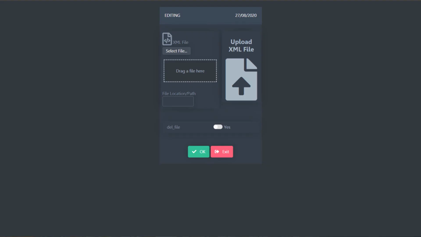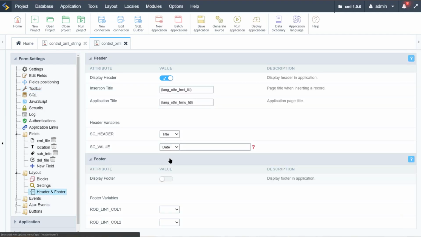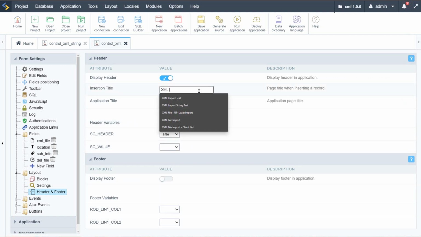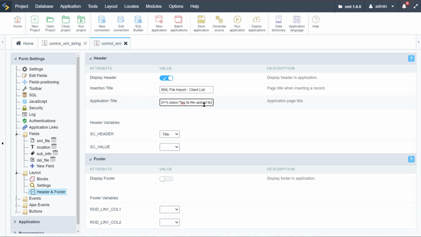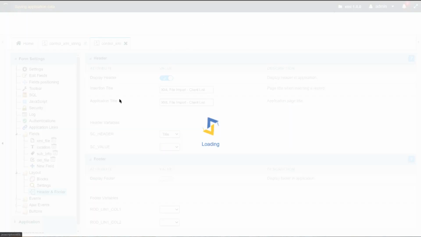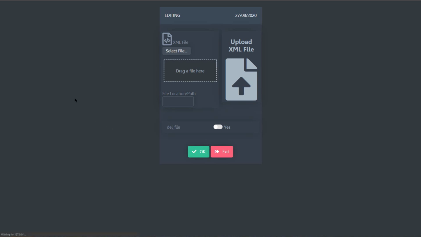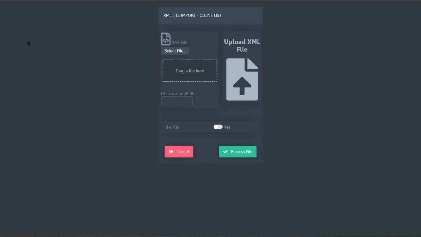What else do we have here? So we have the header also. So let's access the layout header footer, and we can change here, remove the date, and change the title to XML file import client list. Okay, so now if I save that and run, we now have our form in a much better order.